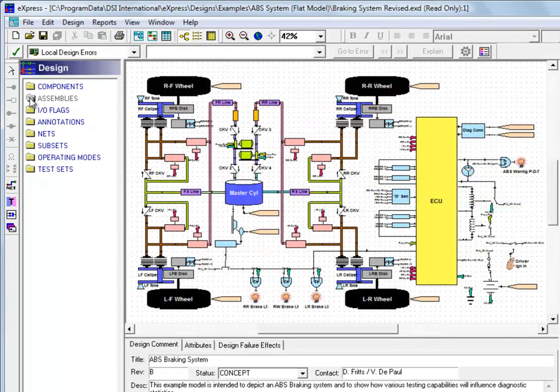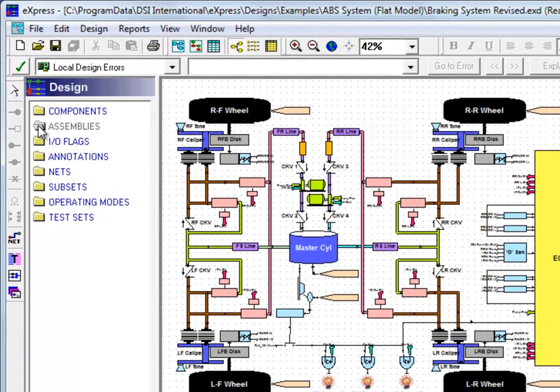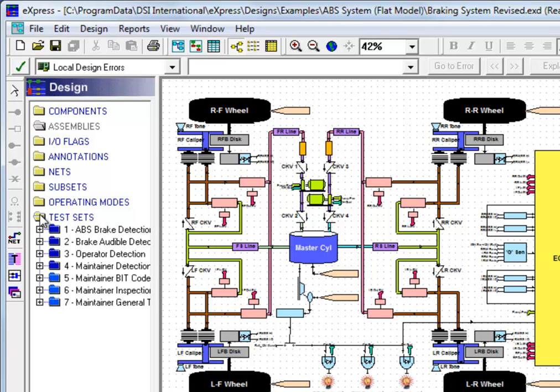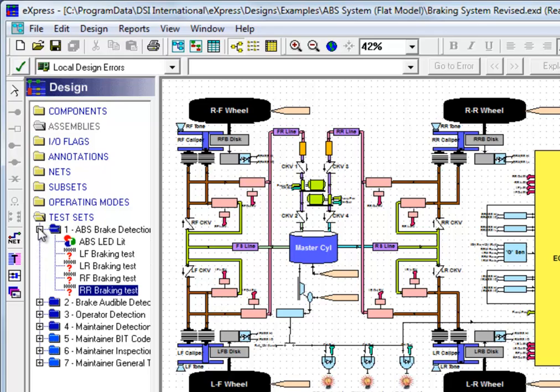The navigation tree has a number of additional folders that contain specific groupings of details that are contained in the model, such as I/O flags, annotations, nets, subsets, operating modes, and test sets. We'll just peek inside the test sets. Other videos will delve into these in appropriate detail, but we'll just open the test sets folder merely to observe how Express keeps track of signal propagation. We'll simply open the ABS brake detection test set folder.